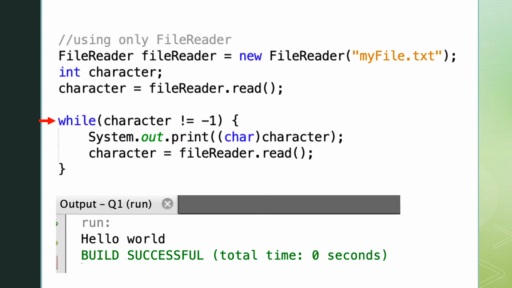If you want to read all the letters inside your file, then you can use the while loop. We can write while character not equal to -1, where -1 means there is no more character inside the file. Then we can have System.out.print char character, so you have to cast it. And then to read the next character, you would have character equal fileReader.read. Then it will display hello world.